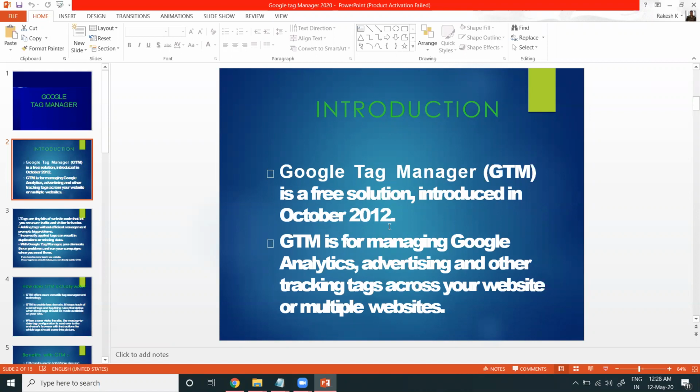Google in 2012. Google Tag Manager is for managing Google Analytics, advertising, and other tracking tags across your website or multiple websites. So you can track your LinkedIn strategies of your ads, and you can select the Google AdWords conversion tracking code. How can you track the traffic? All of this code will be placed by Google Tag Manager. With this one solution, all tags can be managed by the one Google Tag Manager.